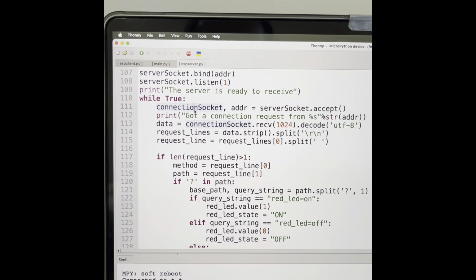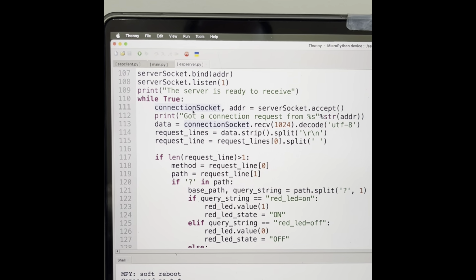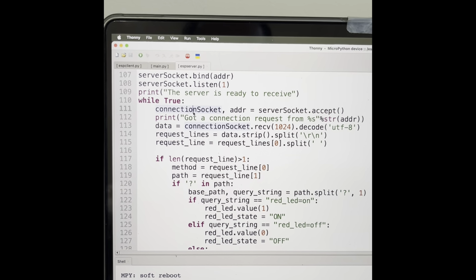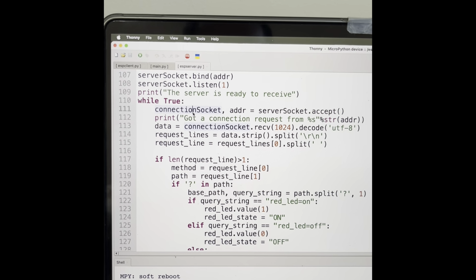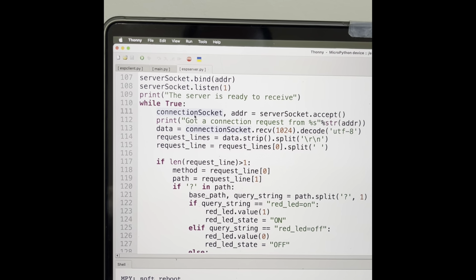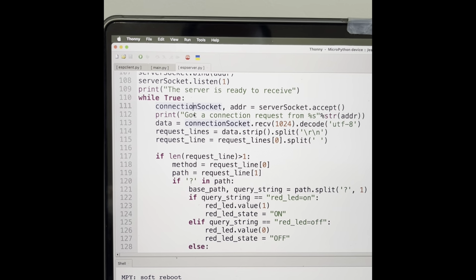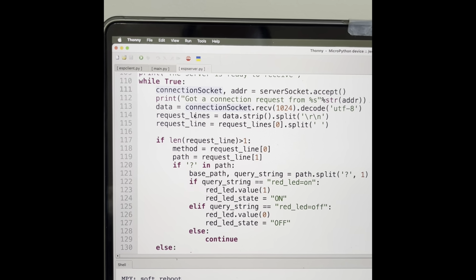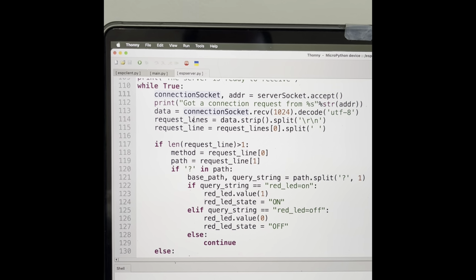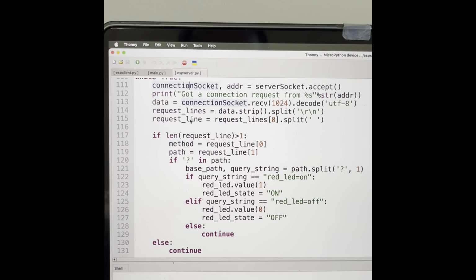In this while loop, the server continuously detects potential requests from the client. Once a connection request is identified and accepted, a connection socket will be created, and then the requested data will be decoded and analyzed.